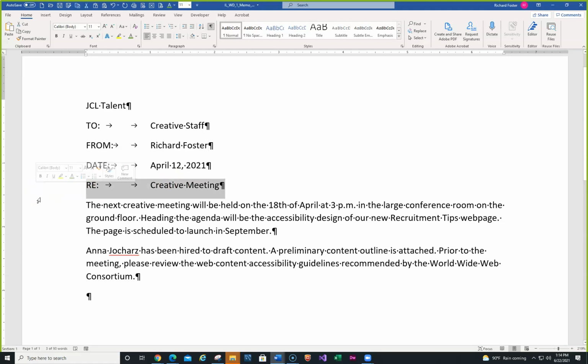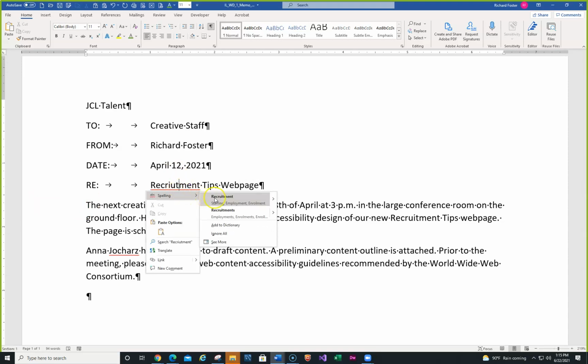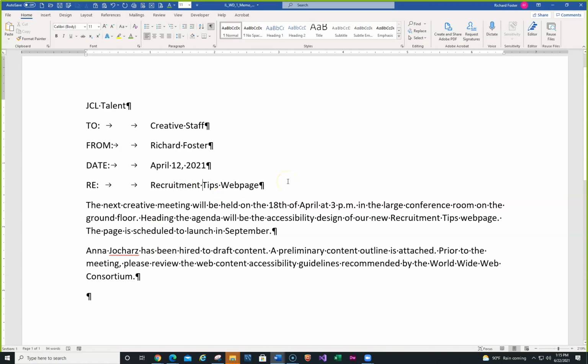Notice that it's going to select also the paragraph mark in there. So what we need to do is type in RE. And it wants us to hit the tab key twice. And then just type in recruitment tips web page. Now notice I spelled recruitment long. So if I just right click on it, it should bring up the proper spelling of it.